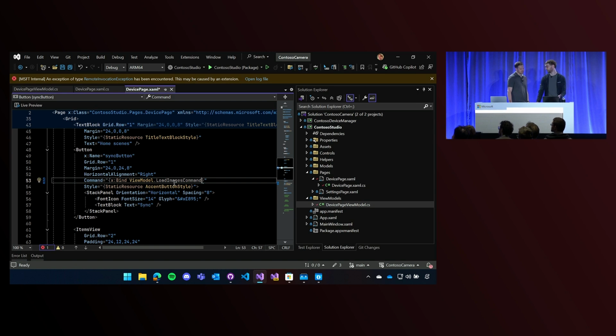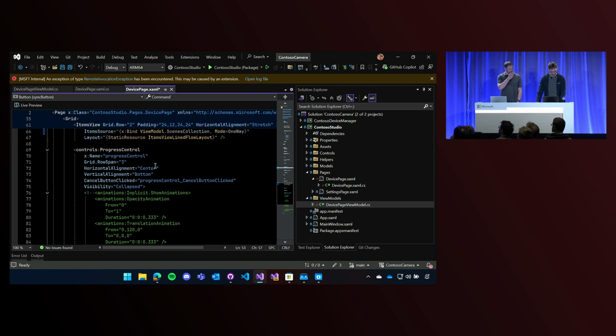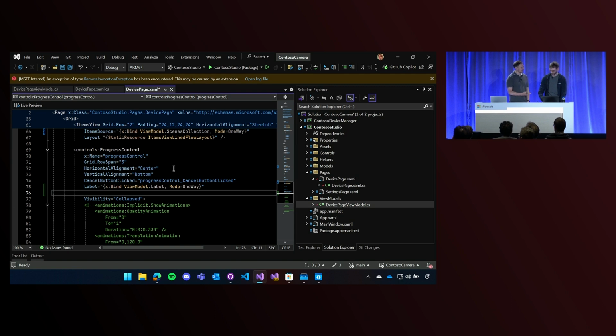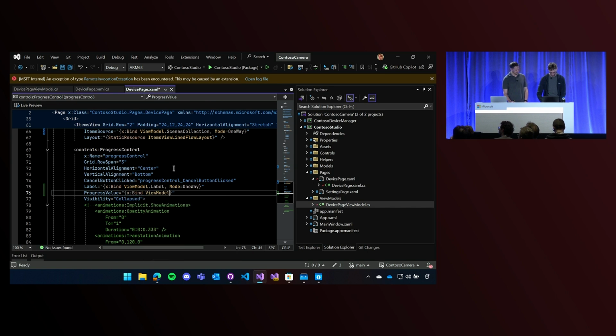And also I need to update the progress value and the label for the progress control, right? So that the number gets updated. I'm going to say label equals xbind. Was it progress label or was it just label? It was a label, I believe. Yeah. And I'm going to set the mode to one way. I did the slides, you did the demo, so you should know. And progress value equals view model dot progress value, and this also one way.